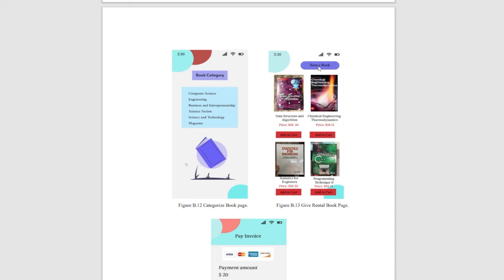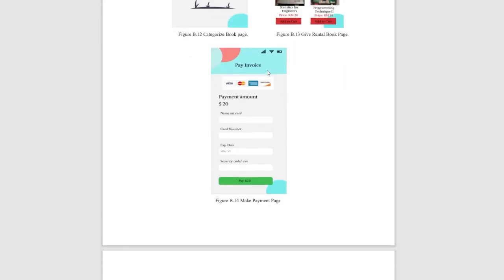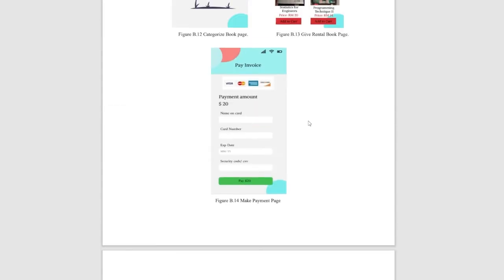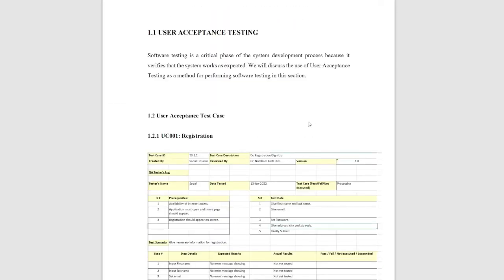Book category, rent book, same like this; the concept is the same. And finally payment. This is the payment gateway. And this is it. After development, for testing, I'm using user acceptance testing for these applications.